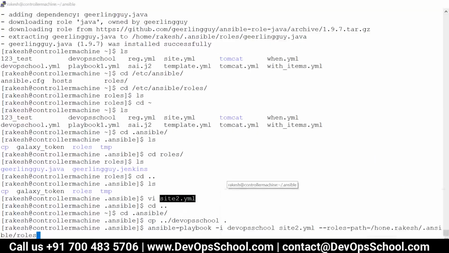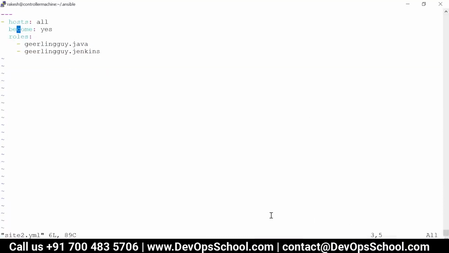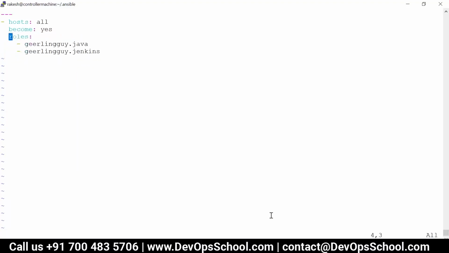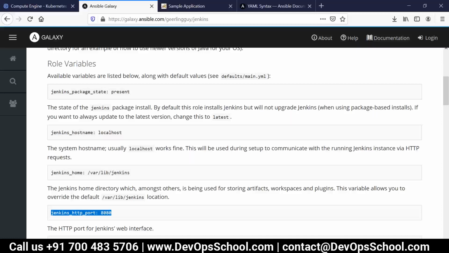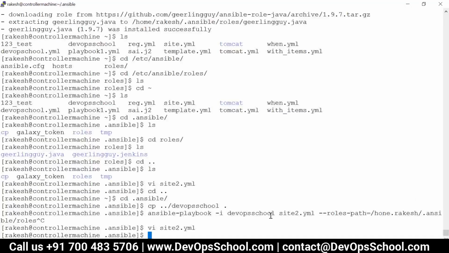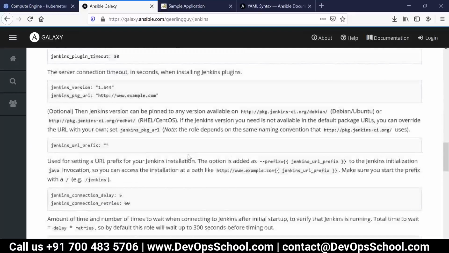Say I have site2.yaml. I'll open it with vi site2.yaml and mention vars. This is the Jenkins port, and I'll make it 9191. So it will change when I am executing. That variable will be passed and replaced. These are the README files that I can use, so everything is documented.